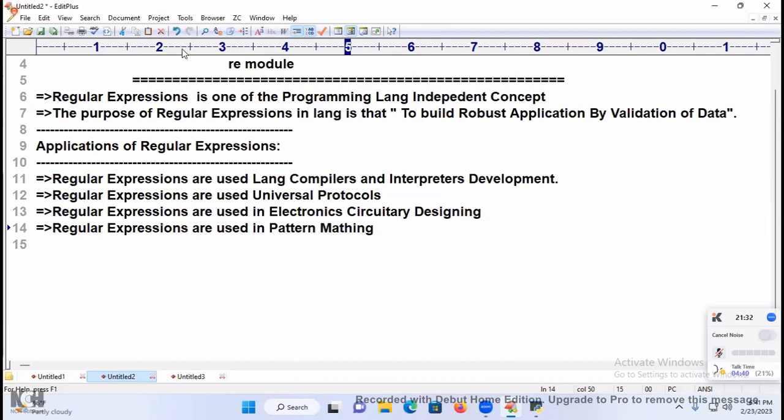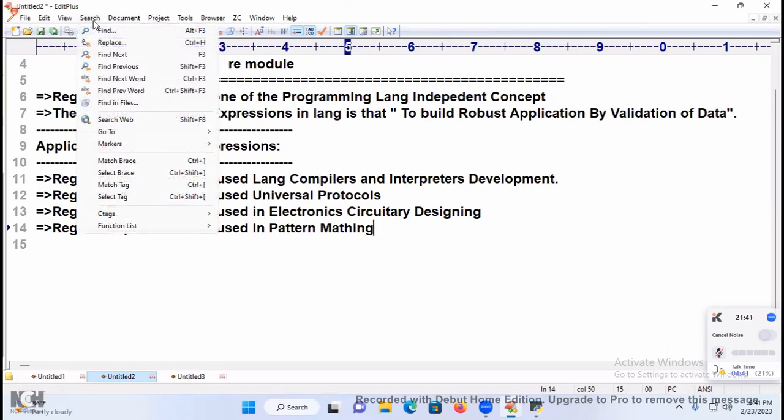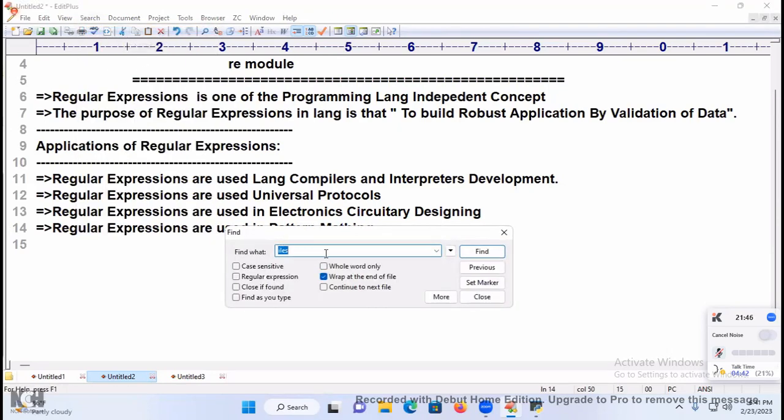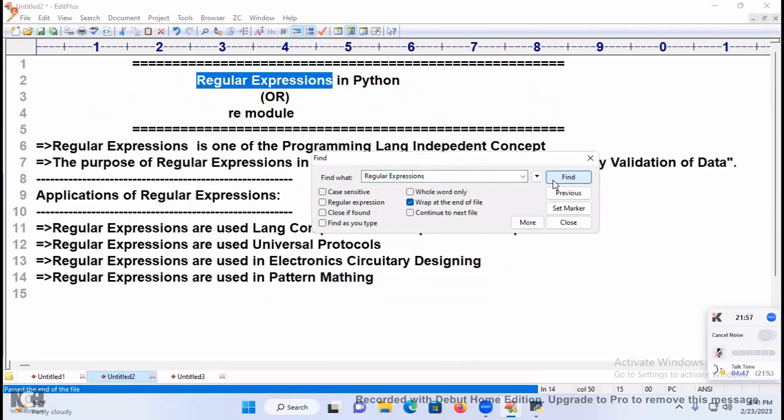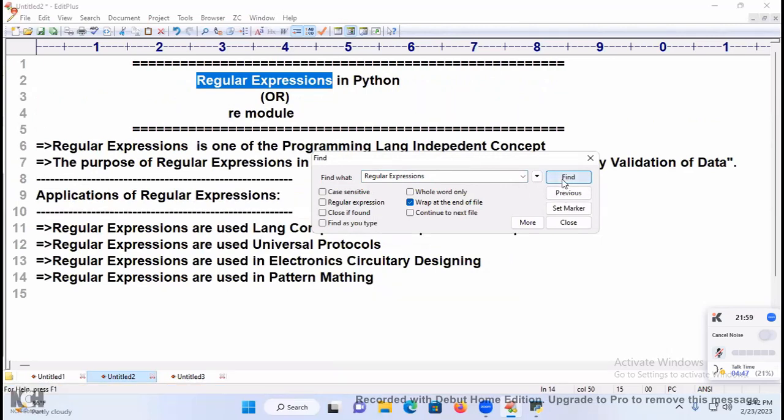For example, you take Notepad. Go for search. The search option is there, or not? Say Find. What do I want to search? Regular expression. Say the first word, Find. Where is it going? Starting from the beginning. Next, Find Next, Find Next, Find Next. How many times? You did not count it.